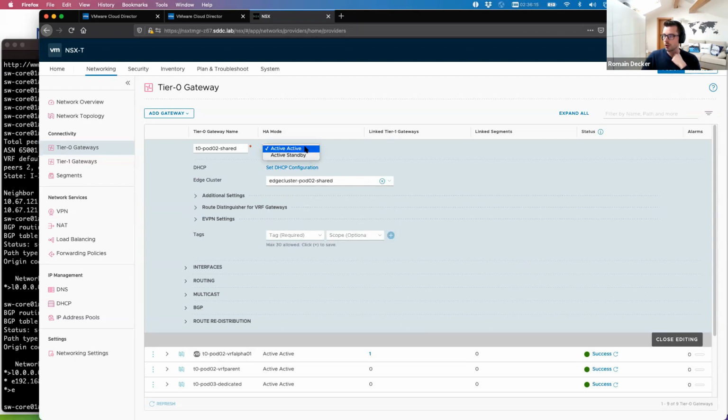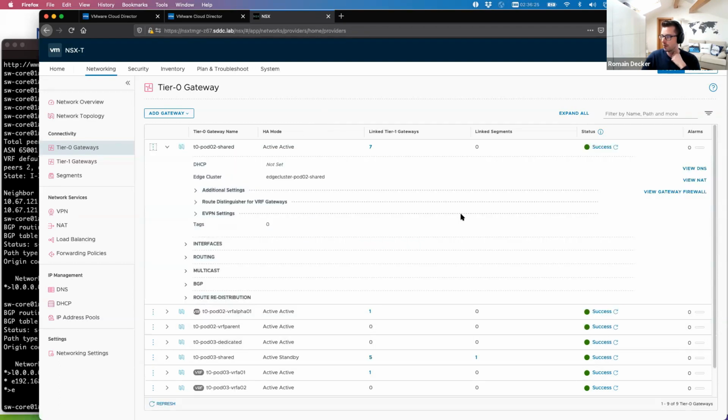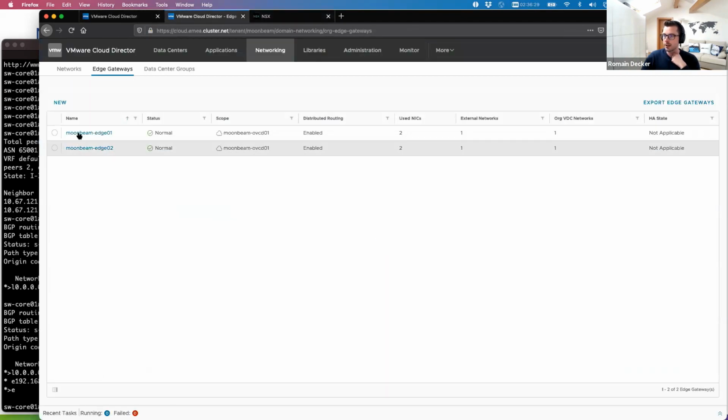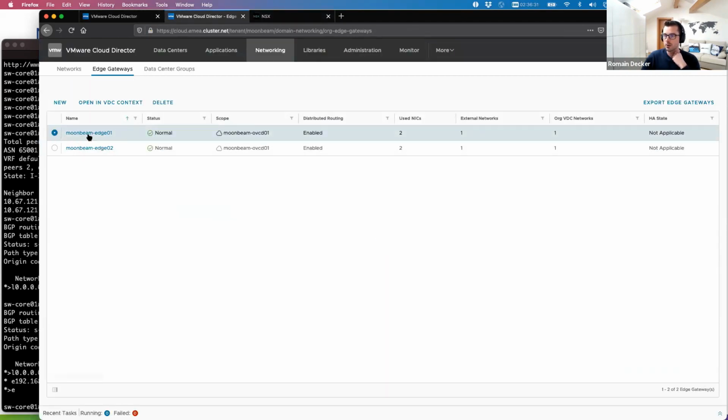But you cannot change, I think I remember, going from active-standby to active-active. The opposite is true. What you cannot change is, in VCD for example, an edge gateway. You cannot reassociate an edge gateway with a different external network.